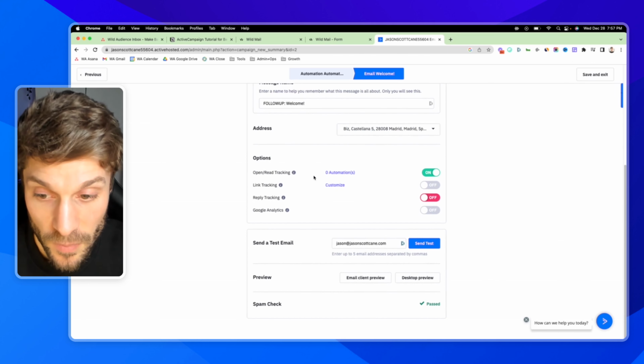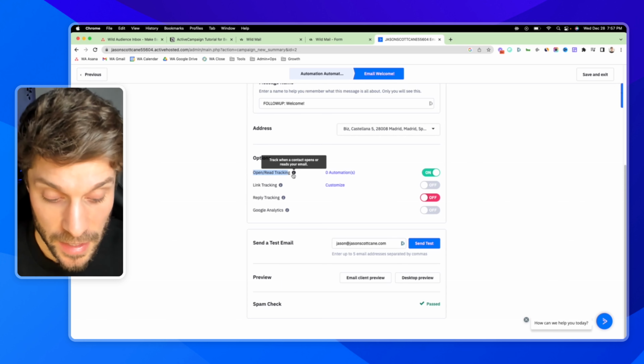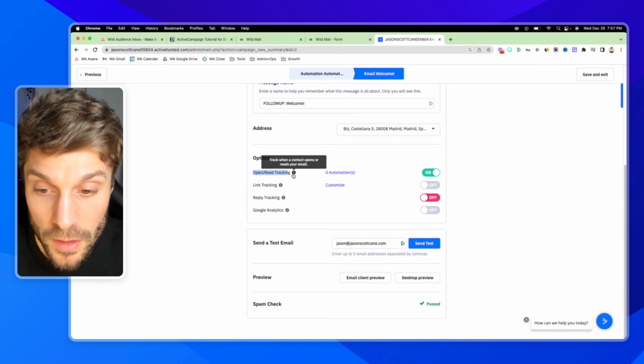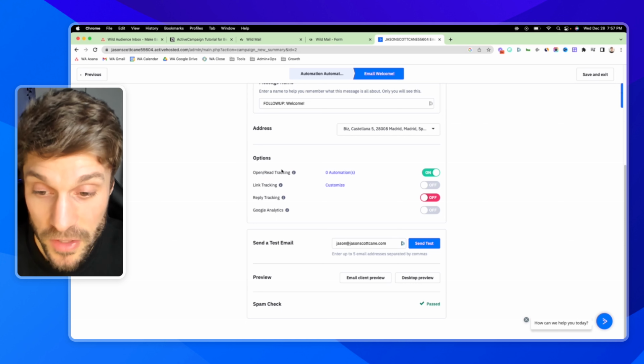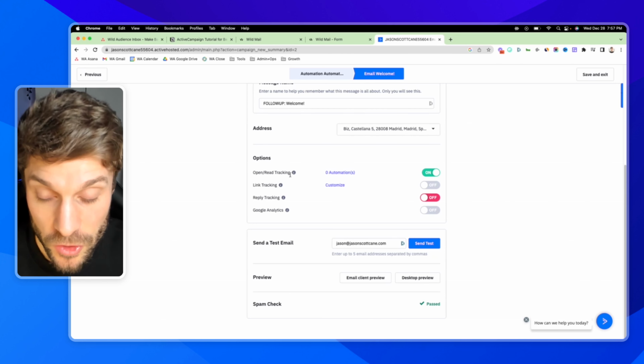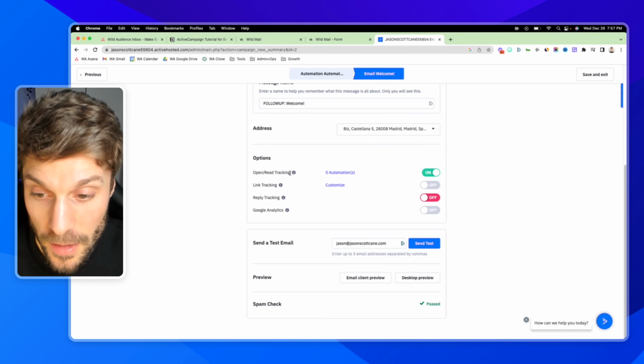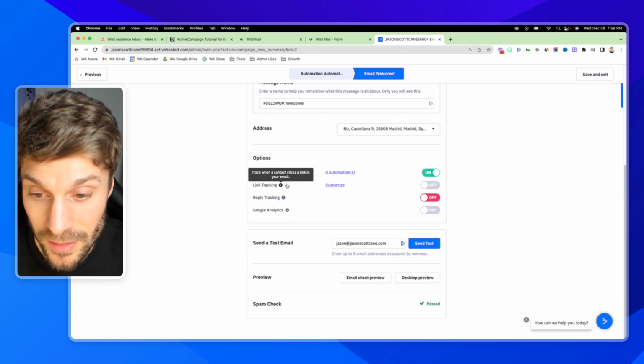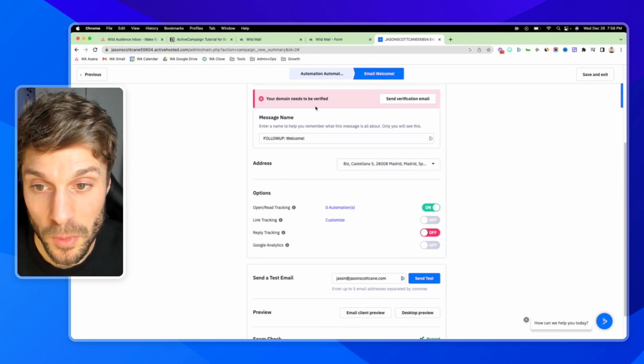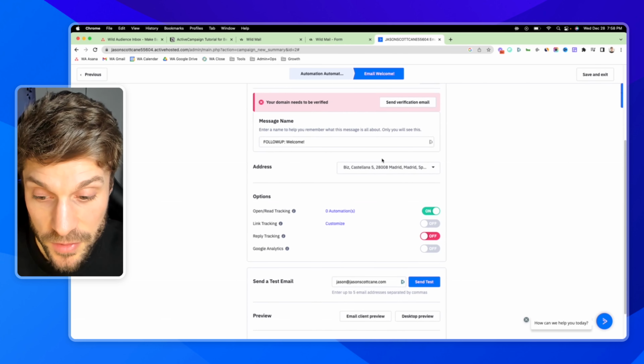Contains your address. We will always have our open rate tracking on. You can always hover over these little eyes for information. Whenever you see this in the ActiveCampaign platform, it's super helpful. It'll kind of explain what the feature does, what it's about, or what the metric is that you're looking at. In this case, this is for tracking when a contact opens or reads the emails. We're also going to keep on link tracking, which will be available when you have your domain verified and your emails finalized.